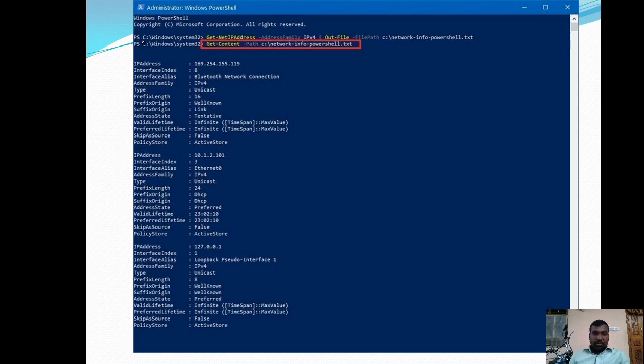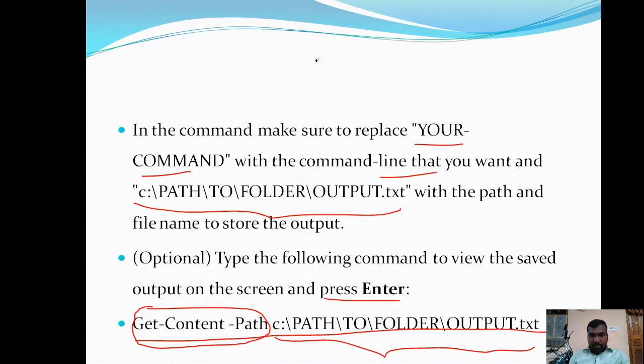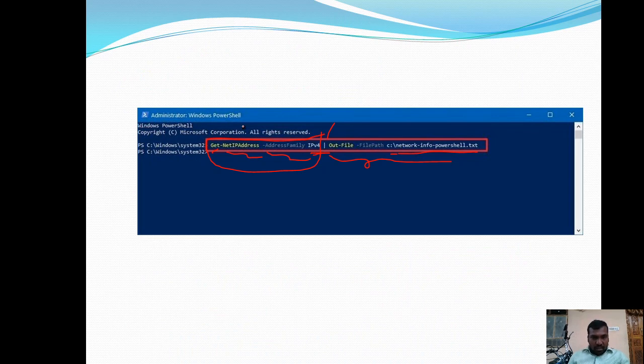So this is about the optional command, Get-Content and path, then the details. In the previous case, after executing this particular command, it is going to create a file called network info powershell.txt, and that file contains all the configuration information about the IP version 4, but it won't display the configuration details in the command prompt here. So all are empty.